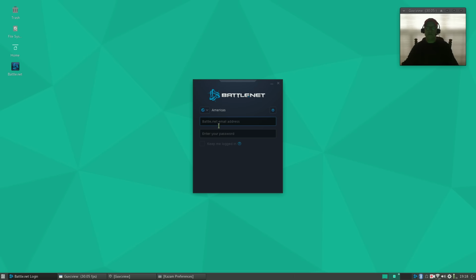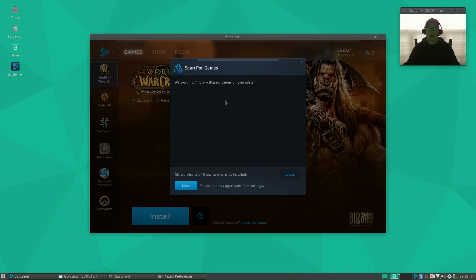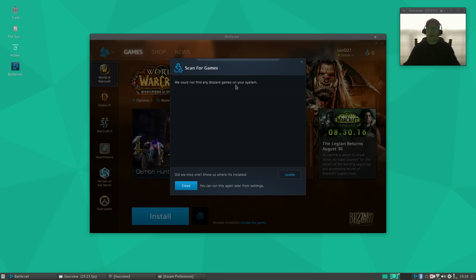Now as you can see, it's giving me the ability at this point to sign in. I'm going to do that. Now the only thing it won't let you do, it won't let you stay logged in. You see how this box is grayed out? I haven't found a way around that yet. So we're going to log in. And from this point on, once you get it working, you'll have to sign in each time you want to use it. So when it says could not find any Blizzard games on your system, just click close.